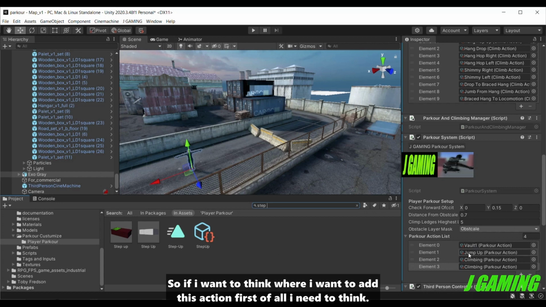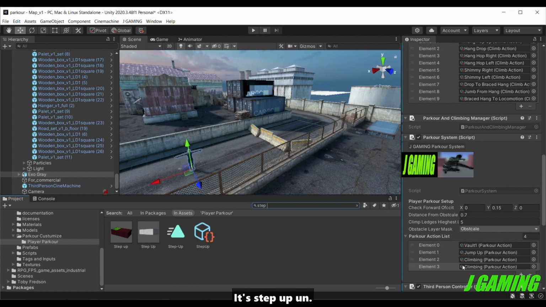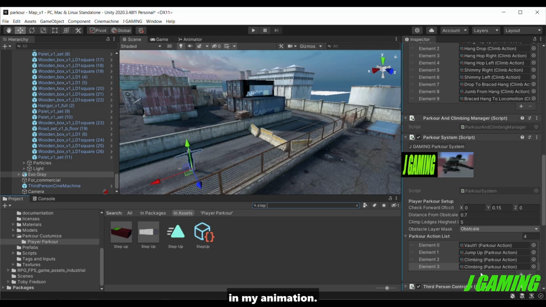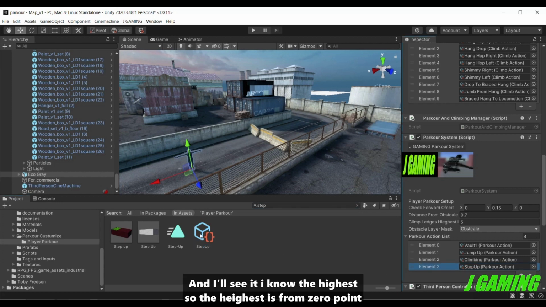So if I want to think where I want to add this action, first of all I need to think, is step up I'm stepping on the obstacle or I need to vault over the obstacle? Actually step up is on the obstacle. So first of all, it's not gonna be in the beginning, so I'm gonna look in my animation where I actually have this step up without tag animation actions. Okay, this is the actions without tags. So I will add my step up there, and I'll see right now the highest.